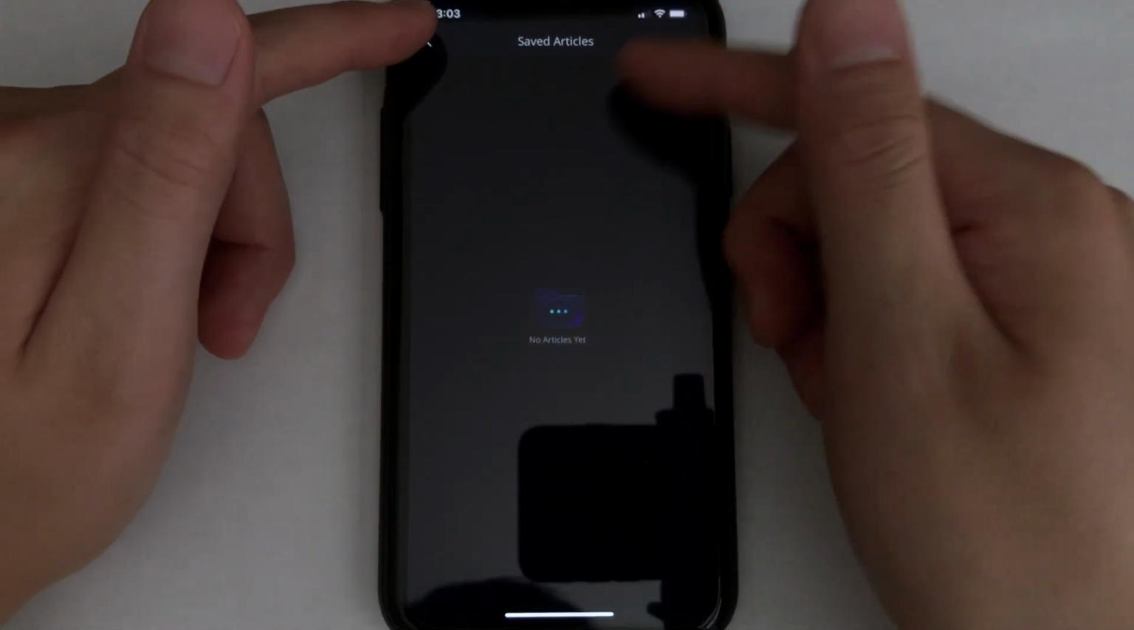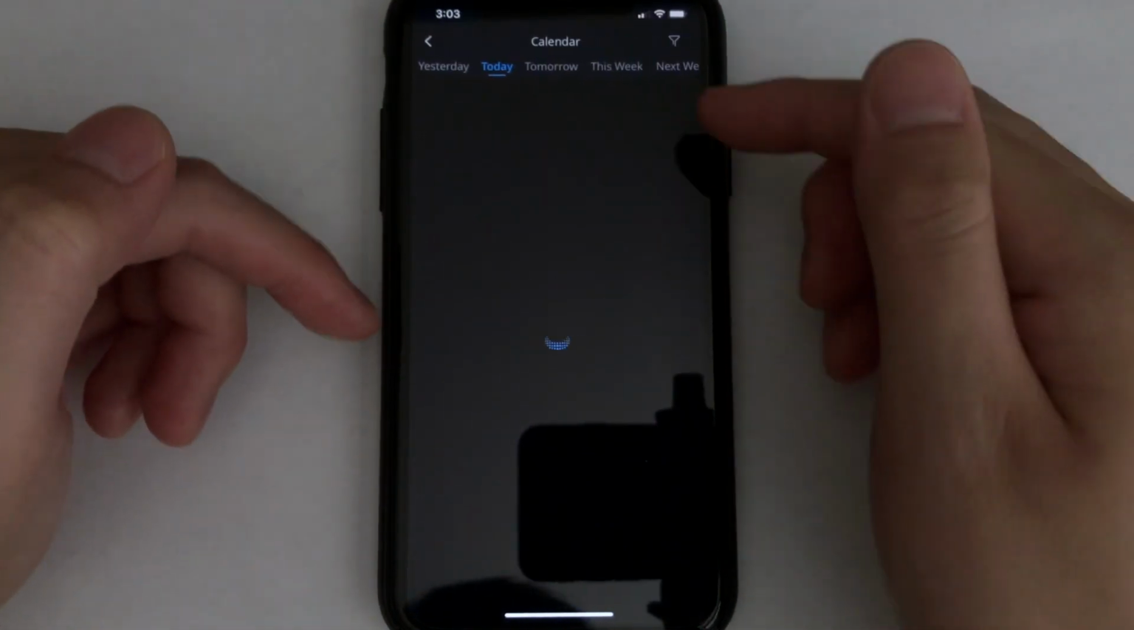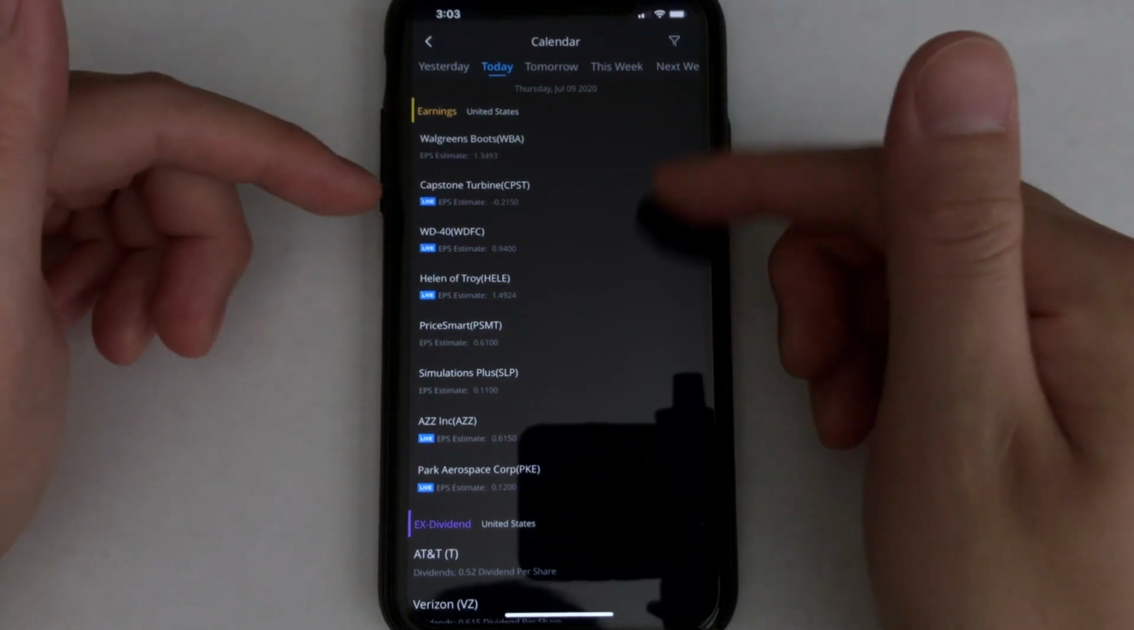Basically it's the articles that you save, you can just go back and read. I have nothing added for that. Calendar is right over here. This is pretty cool and unique.